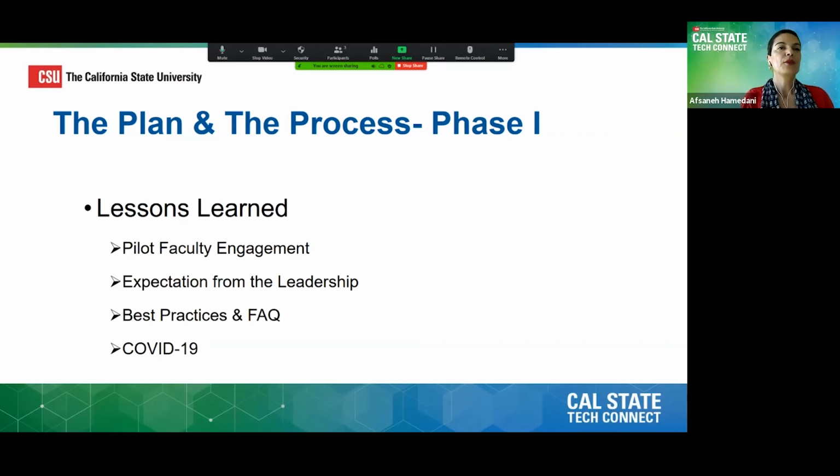As pilot faculty were getting more familiar with the dashboard and realizing its value in action, they became more engaged with the project. It encouraged them to participate, creating the promotional video, which you saw in the beginning of the presentation. In addition, they also provided us with some marketing ideas for campus launch.